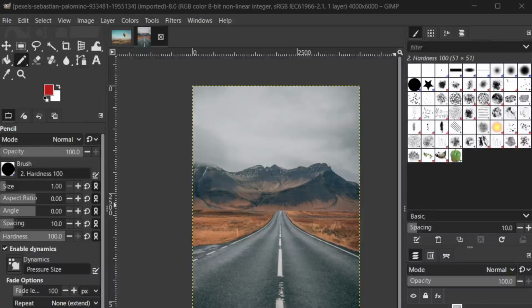In today's video, I'm going to teach you how to use filters and effects in GIMP, a tutorial designed especially for beginners. Whether you're new to photo editing or transitioning from another software, this guide will help you experiment with filters and effects to transform your images creatively. Let's start with the basics.